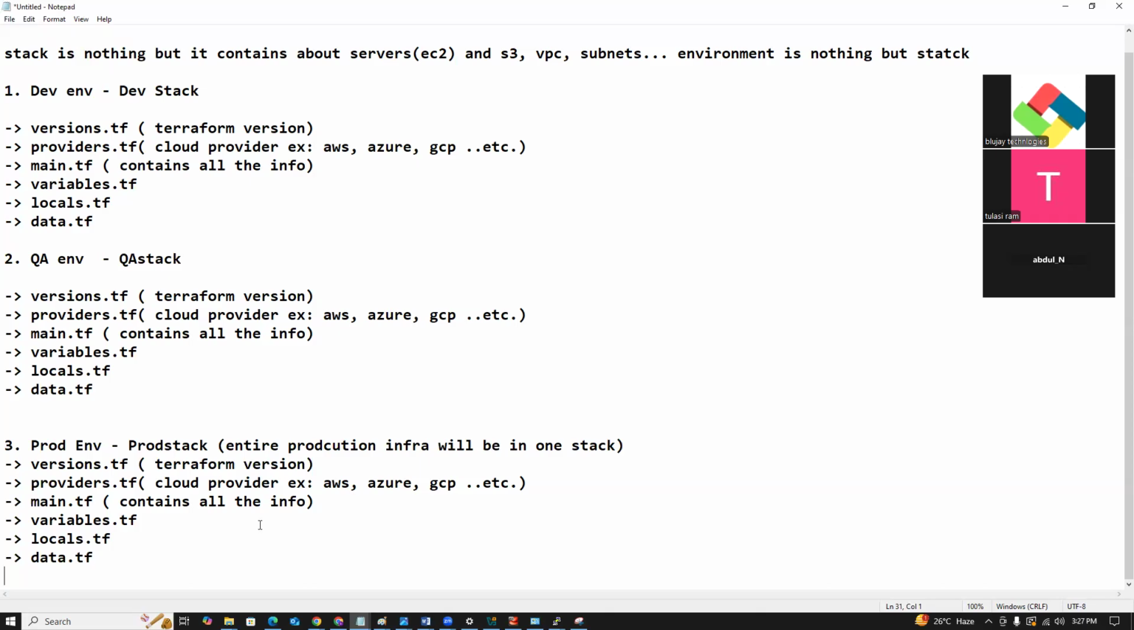So why are we creating these files? We will segregate the code. Usually in our main.tf we would put the providers, but we don't want to write it in the main.tf. So we create a separate file for the providers and versions. For example, which Terraform version are you using? 1.8 or 1.1.9 or 0.14, 0.13, 0.12, 0.11, right? And the providers and versions are kept apart from main.tf. So main.tf will contain all the information, with variables.tf, locals.tf, data.tf separate.